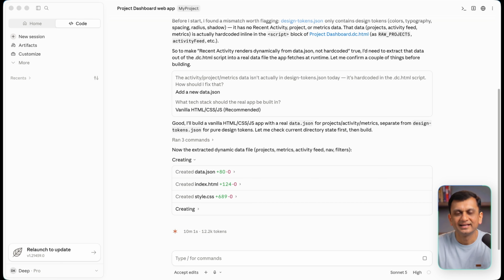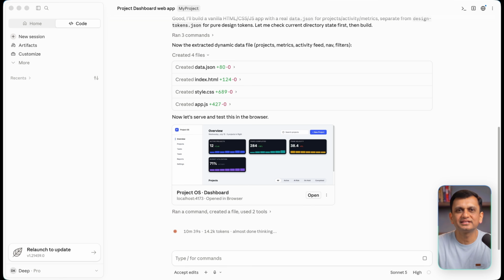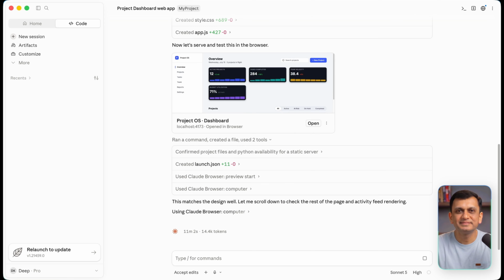This particular build ran about 13 minutes start to finish. Yours might take less or more, depending on whether Claude Code hits a mismatch like this one along the way and has to stop and ask.